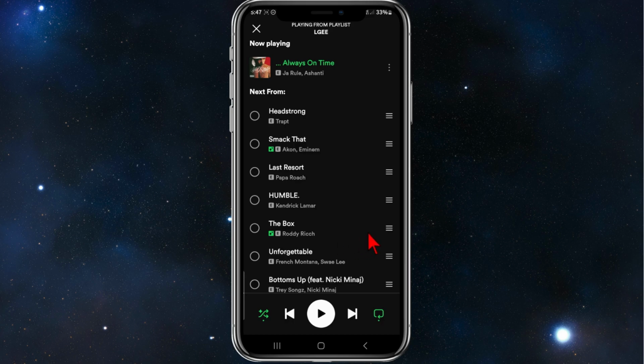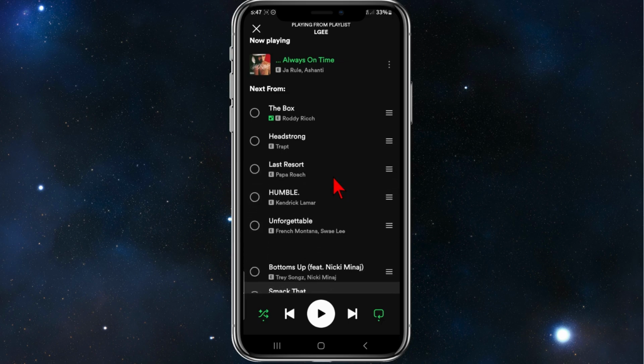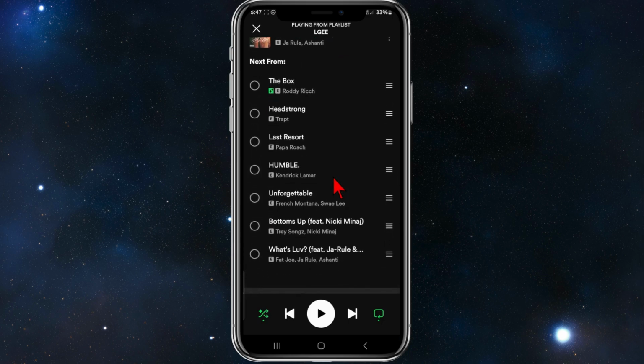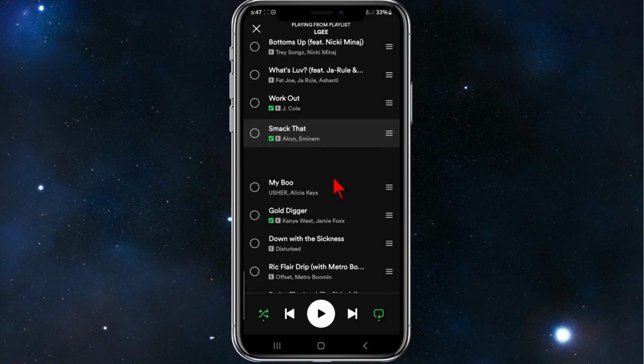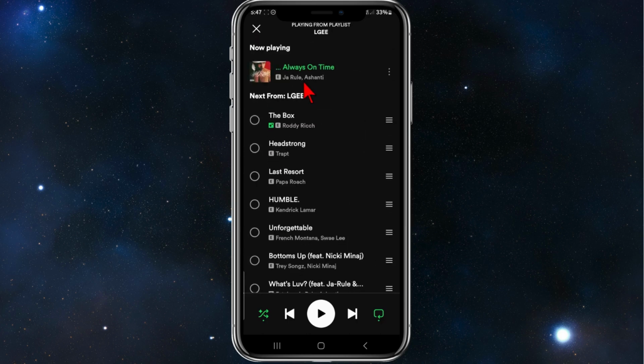So if I want the box to be next, I'll just click and hold, put that up top. If I want smack to be down the 10th song, just go down like so and add it there. And that's it guys, how to change your queue inside your Spotify app.